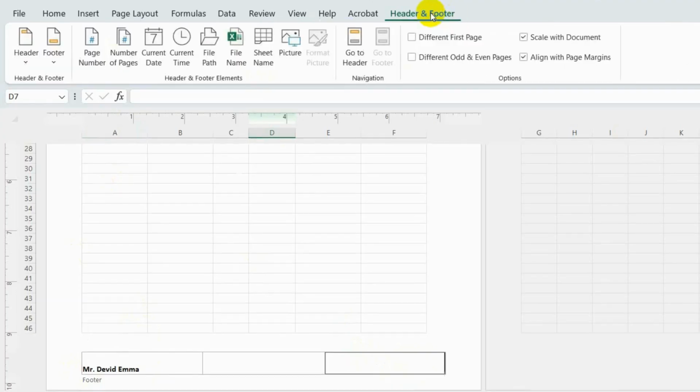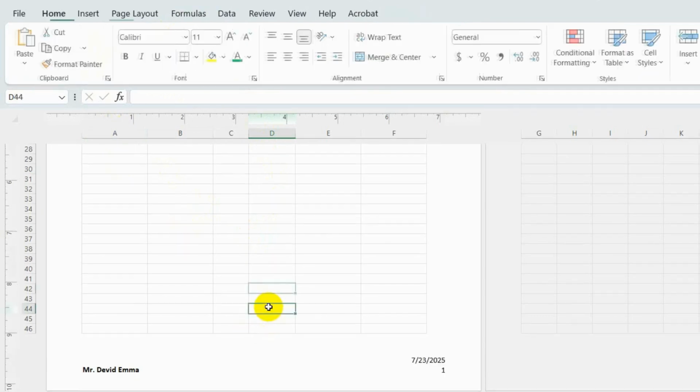Okay, I click in the cell and click Header and Footer. Next, click Current Date to show it in the footer. Next, I click to add the number of page. Click on a cell, and I will see my footer result.